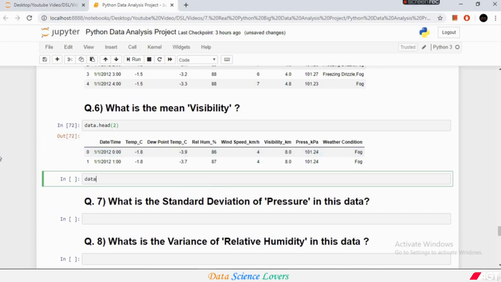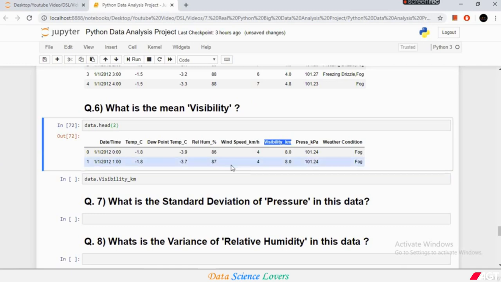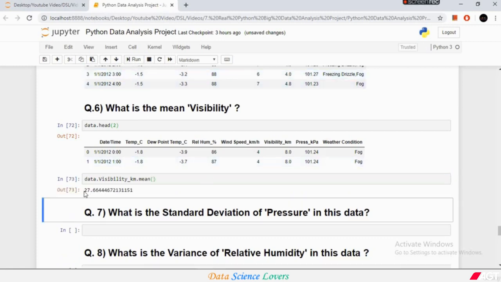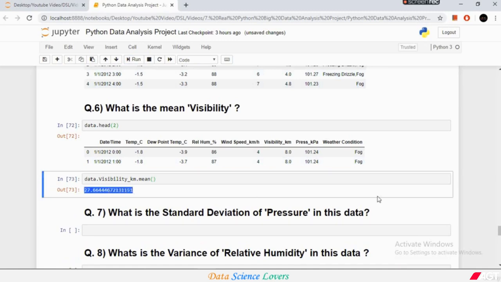So we will write data and our column name, visibility underscore km. This is our column name, and we will use the mean function here. So this is the mean value of the visibility column.